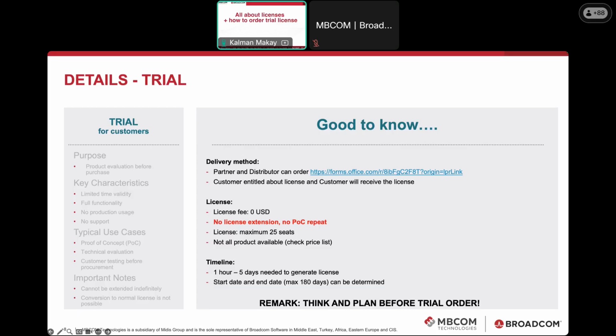The maximum seats, in this case, we can talk about per user, per device, or per CPU, is 25. Because we are talking about the trial, not about production usage. So if the customer has 1,000 users and you are submitting a license request with 1,000 seats, then it means that you want to implement in production, but 25 seats should be more than enough to test the product, the features, and selecting the target employees in the organization who will test the solution. And through this, the customer will see that the solution meets the requirements on the customer side.